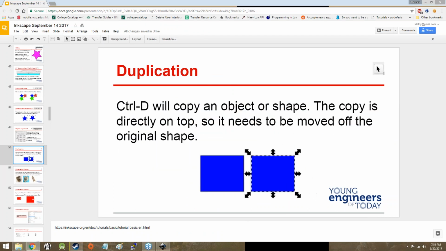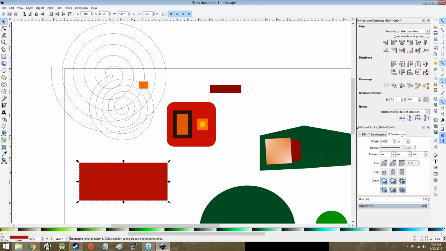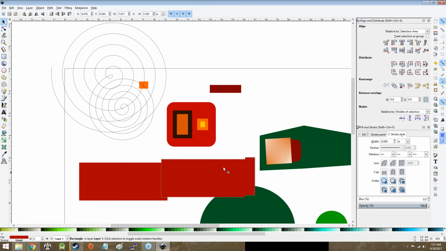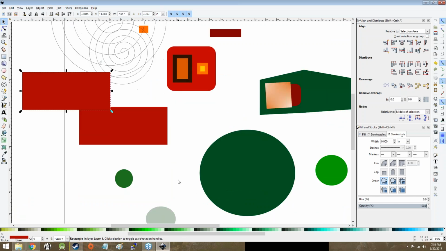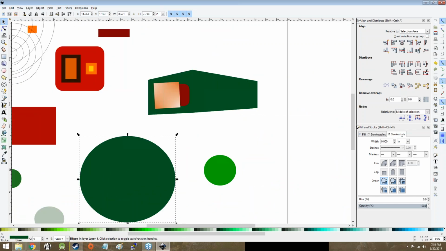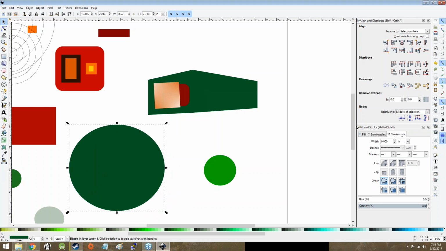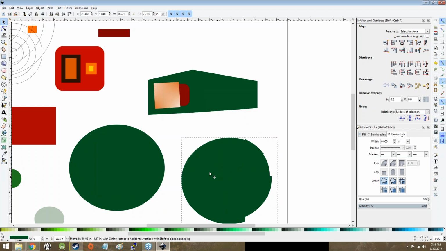And I guess one more thing. Control D will allow you to copy an object. Boom. Now I have a second one. Didn't look like it did anything at first because it duplicates it exactly on top of the other object. So as you can see, I can drag this around. There's nothing underneath it, but if I hit Control D, start dragging again, there's another circle underneath it because it duplicated it exactly.